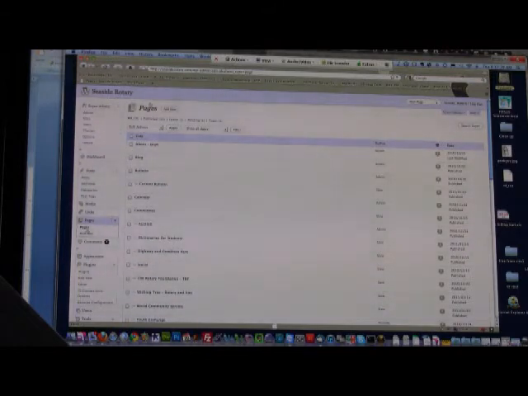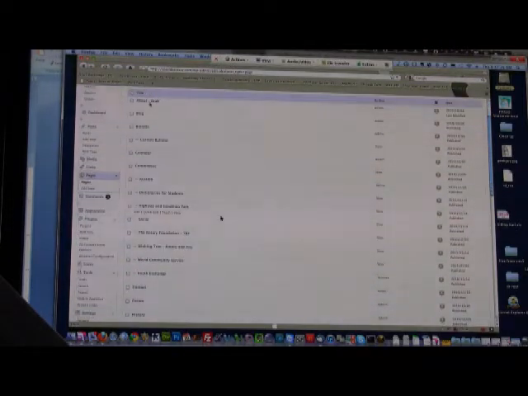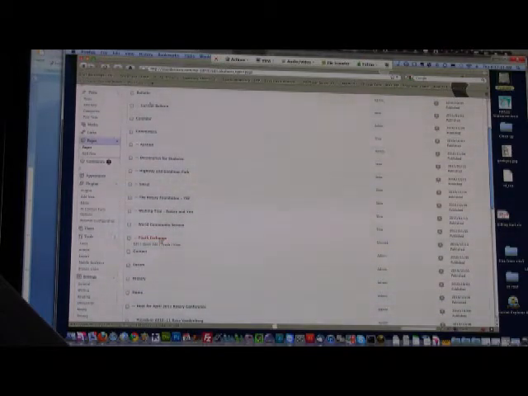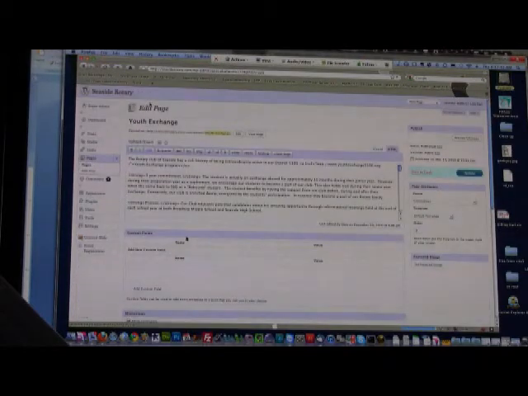All right. So go ahead. I've got the camera running. I'll just simply pick Youth Exchange for lack of a better place to potentially throw a gallery.